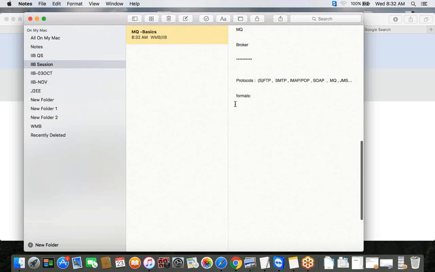Why do we need to know this? As you are aware, MB or IIB is an ESB tool. Pretty much we will be focusing more on integration.